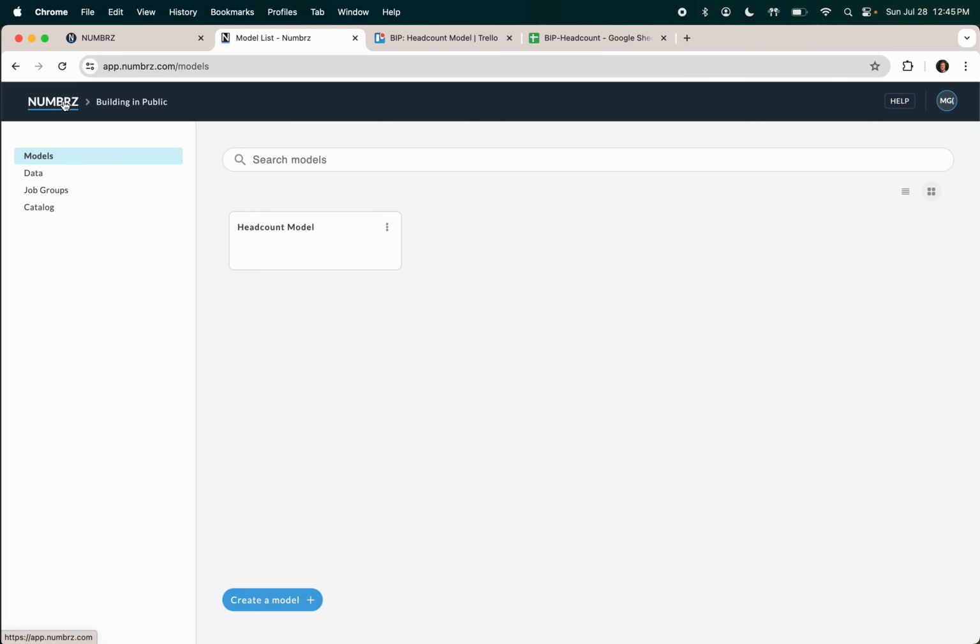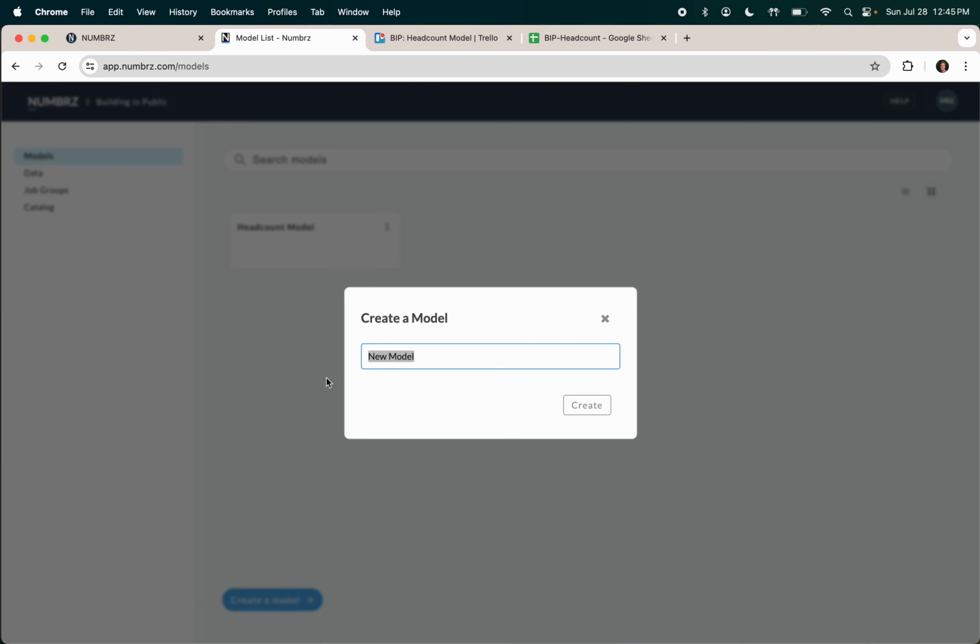Okay, first thing I want to do is create a new model, and we'll call this BIP headcount.